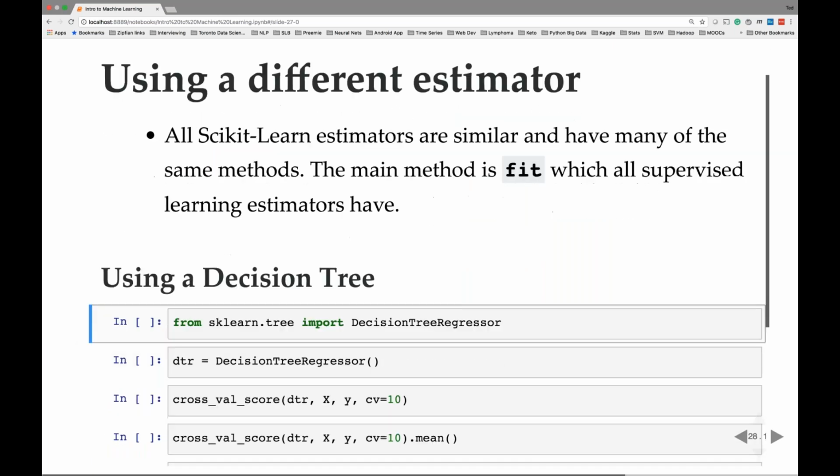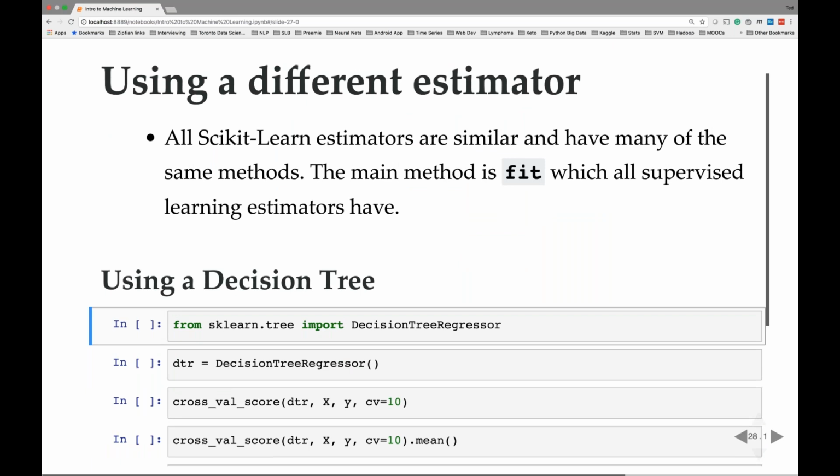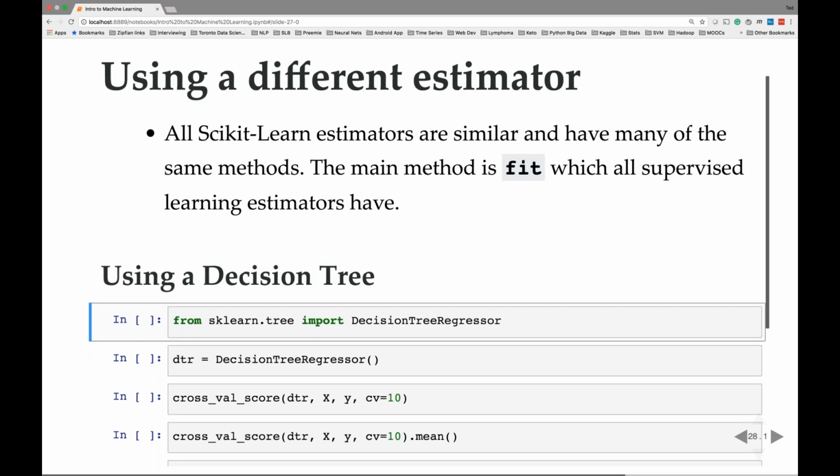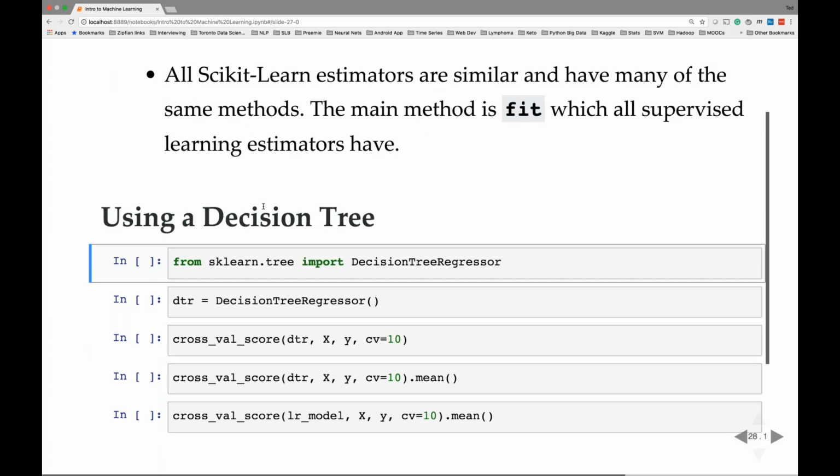Okay, so we used the dummy estimator and we used linear regression. Let's use something completely different, like a decision tree. I'm not going to explain decision trees here. You'll have to look it up, but this is just how you get a different estimator. It's in a different part of the Scikit-Learn library. So we use the tree module and we'll import the decision tree regressor.